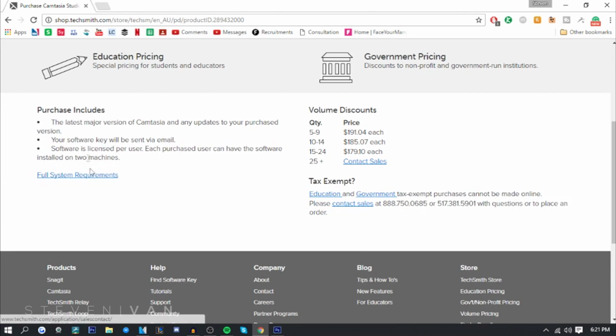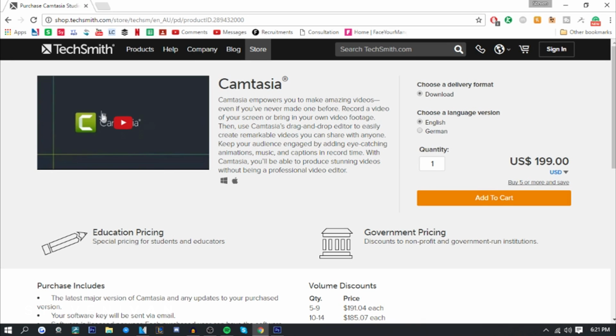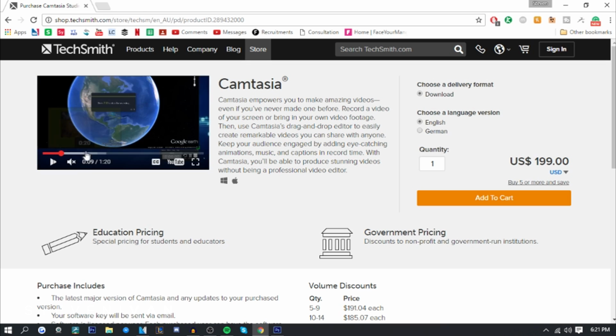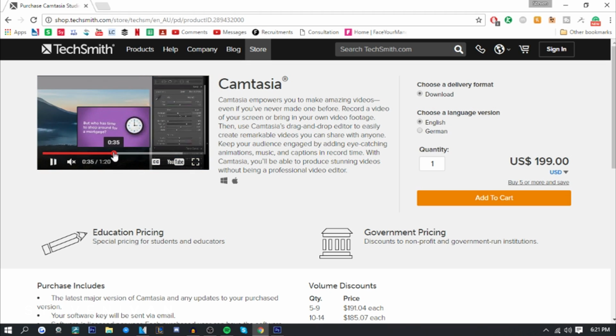But here you can see purchase includes the latest major version of Camtasia and any updates to your purchase version. And yeah, so this is the newest version. So if you play this video here, I'll mute it so you guys don't hear. If you skip into it, it'll show the features and stuff. And I just want to look at how the whole thing looks like.